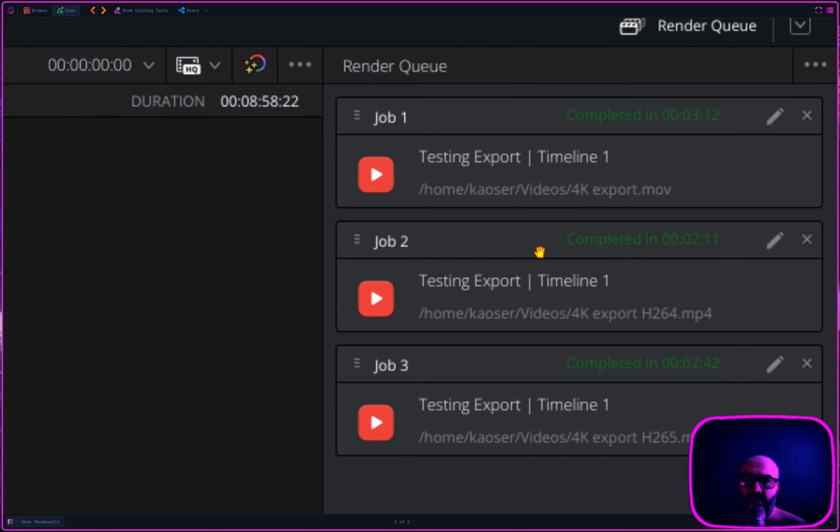So here are some results. I tried to use one of my OBS recordings as the media file. It's, as I said, 1440p, and I have exported it using a 4K timeline in a 4K file. The first one says completed in 3 minutes. Keep always in mind that this OBS capture was about 9 minutes, so almost 1/3 for the export.